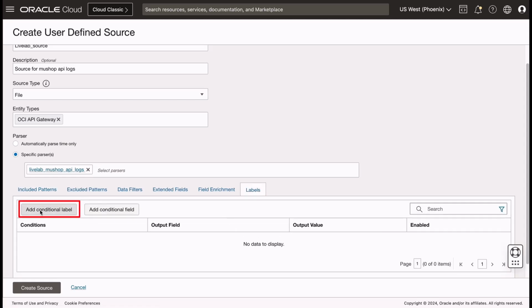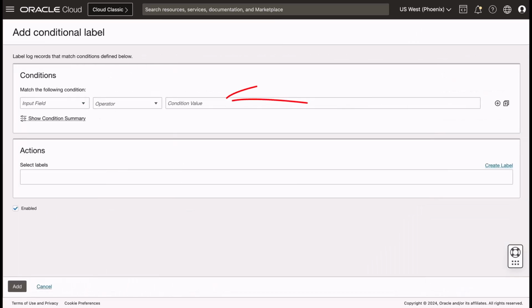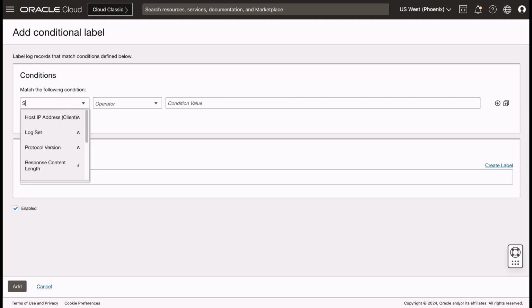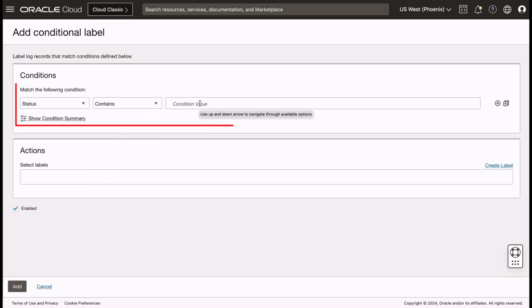A conditional label requires an input field, an operator, and a conditional value. If I want the first label to find the failed APIs, then I can look for the following status codes: 401, 400, 404, 406, and 409. All these status codes represent a failed API call.